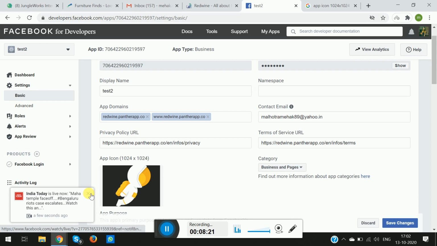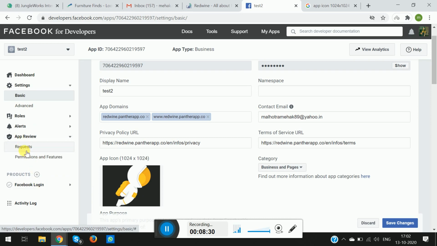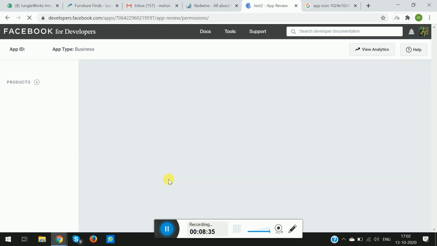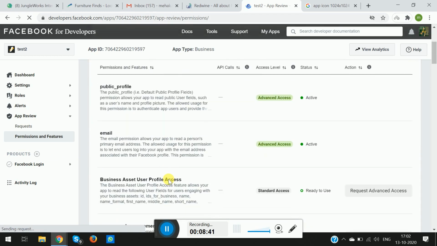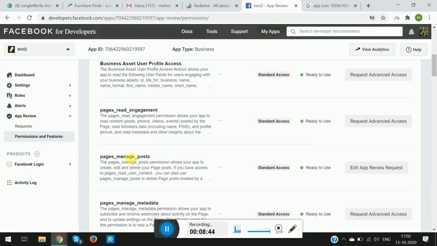In case you wish to have the option of feeds, there's another step required. All you have to do is go to app review, permissions and features. If you scroll down a little, you see pages manage posts. Currently the original status of it should be request advanced access. Since I have already clicked on it, it now says edit app review request. When it says edit app review request, it means the app is ready to use. And that is all. Thank you.